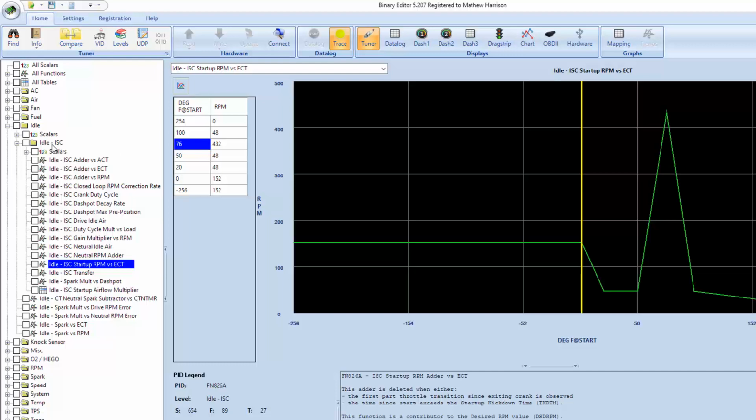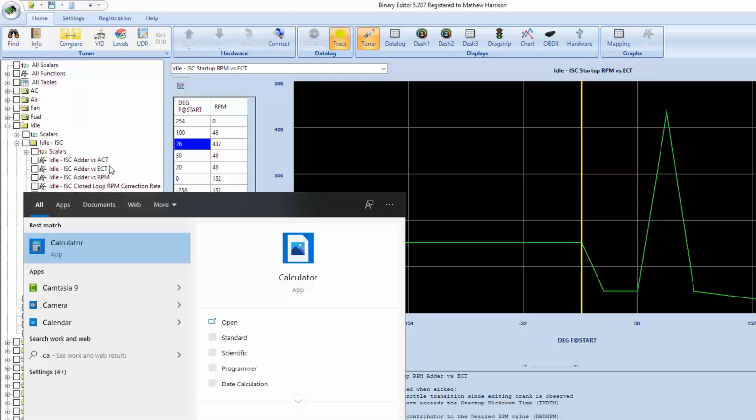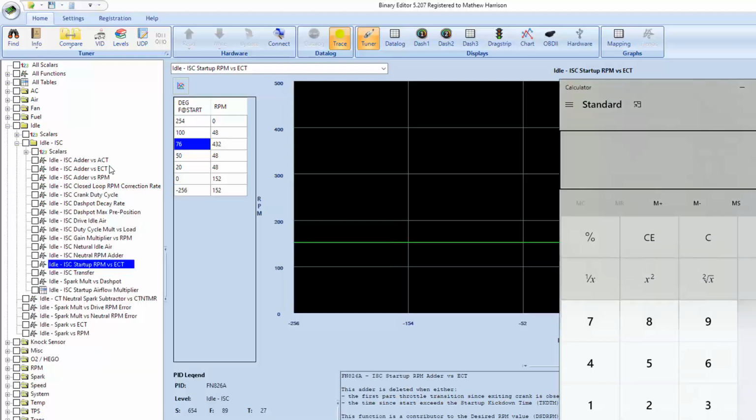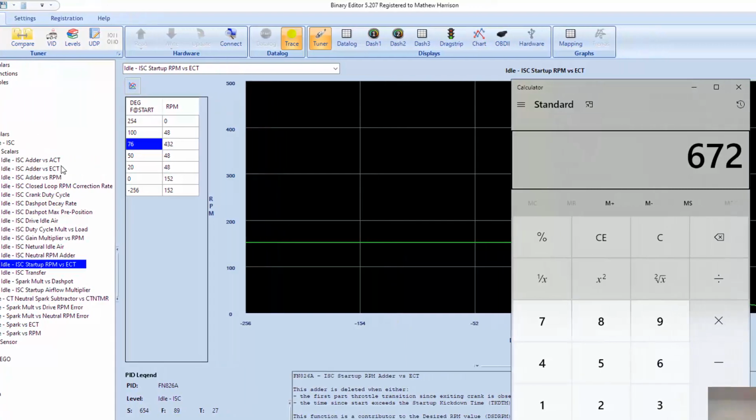So what the RPMs are going to do is they're going to jump up right after start until they're at your desired, which is 672, plus whatever this is. So that would be 1,100 RPMs. And the way that it's going to get to 1,100 RPMs is just by opening up the idle air valve a bunch, however much it needs to get to that point.